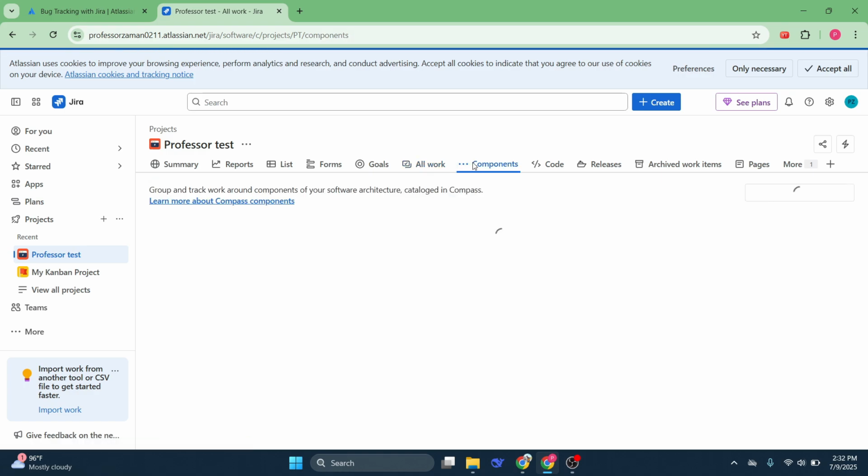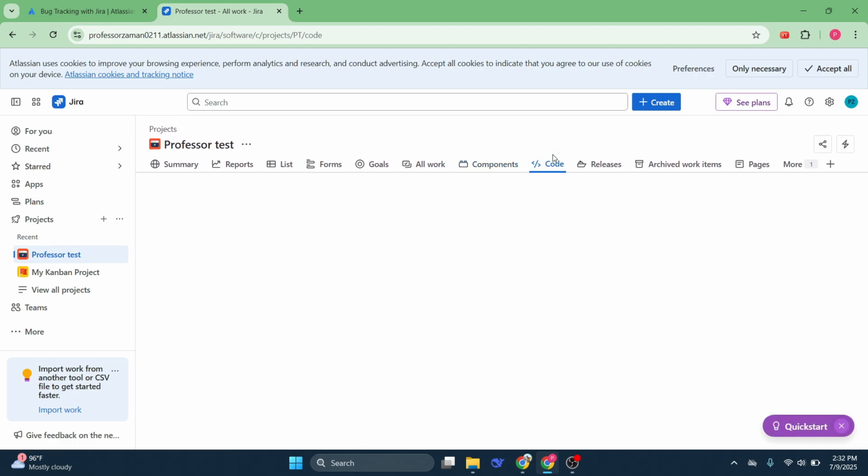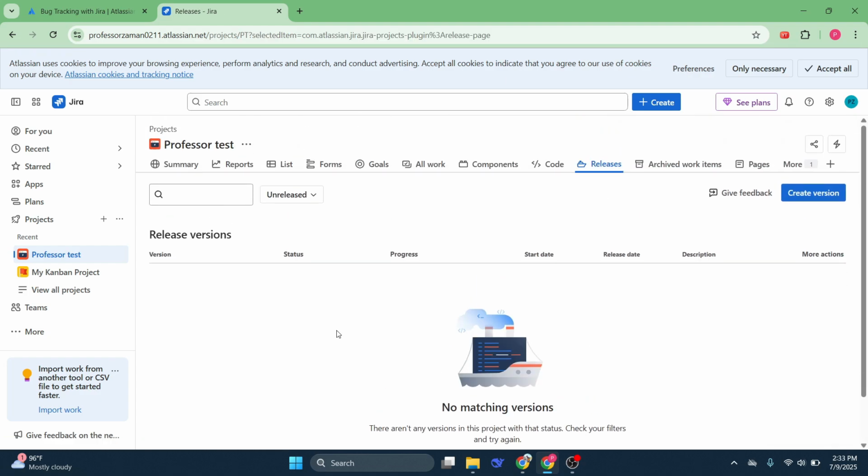Under Components, you can tag bugs with relevant software components, making it easier to isolate problem areas in your product. Jira also lets you connect your code repositories, like GitHub, so commits can be linked to specific bug fixes. In the Releases tab, you can track which bugs are included in which software versions.